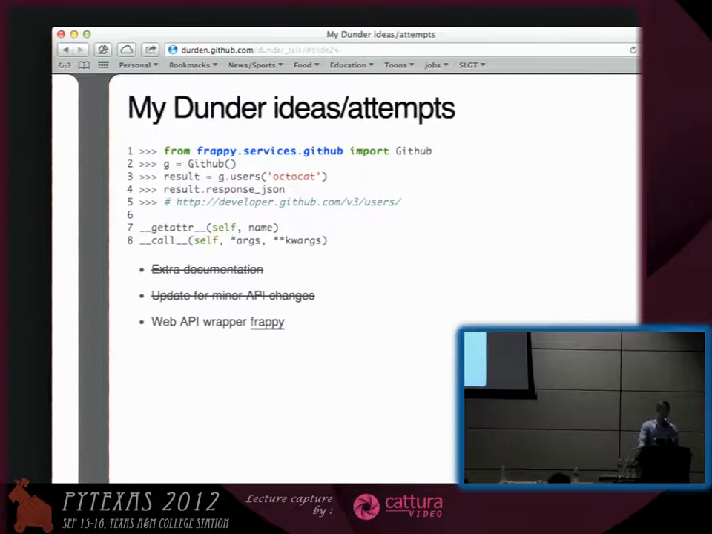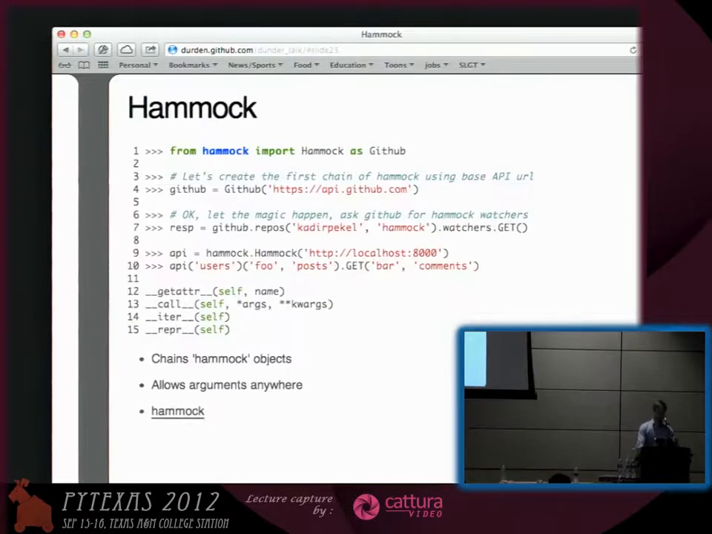And I override Dunder call so that you can make your object callable. You can use it in any context where there's a function. Whenever you put parentheses after your object, it's going to call Dunder call. So that's how the query string arguments work. But I made a couple of mistakes. There's another really cool project. If you want to do something like this, I'd encourage you to go look at this project called Hammock. It does a little bit better job. You can chain arguments. It's the exact same idea that I had. They just do it better, and it's pretty interesting.